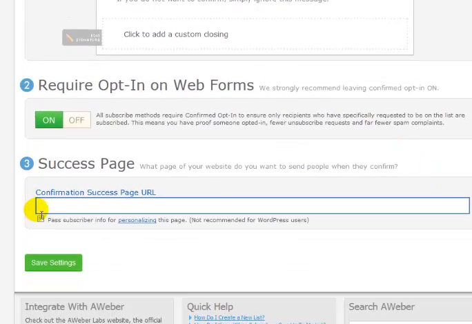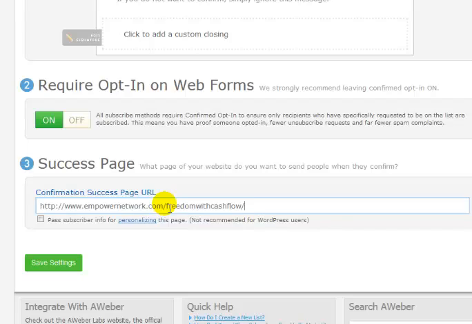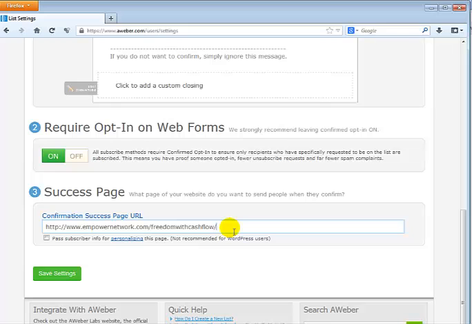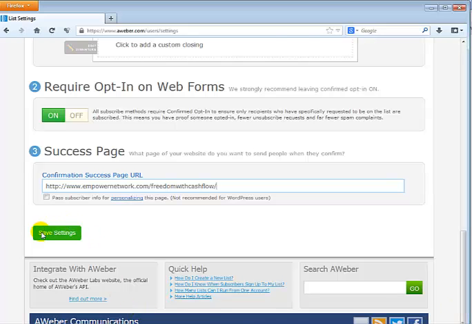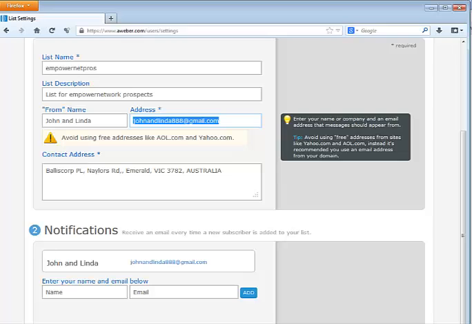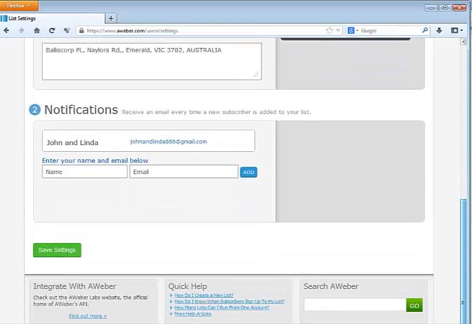Now once people have signed up to the list, we'd like to be able to send them somewhere. So in here we put in the URL that we used before, which was our Empower Network blog, and that's because this is an Empower Network list that we're working with. Now we'll save that just once again, and as that just indicated, successfully saved. So we've created our first list.